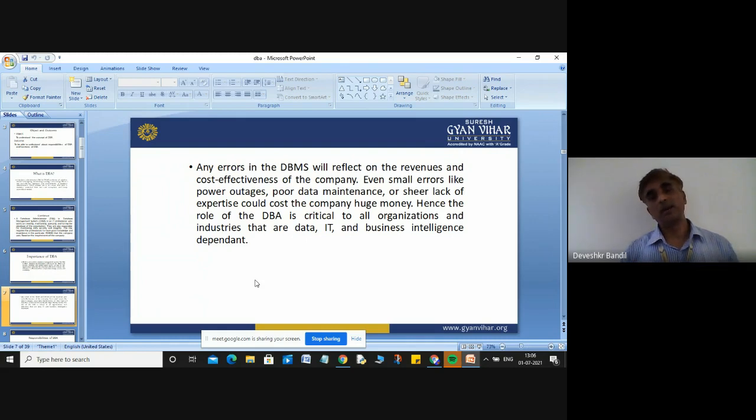If you have a database and your DBA does not have much knowledge about the DBMS and not much experience, maybe errors will exist in your DBMS, and if errors exist in your DBMS, obviously this will affect your company cost and your company revenue. Okay, that's why your DBA should be an IT professional, with much knowledge about the DBMS and much experience.